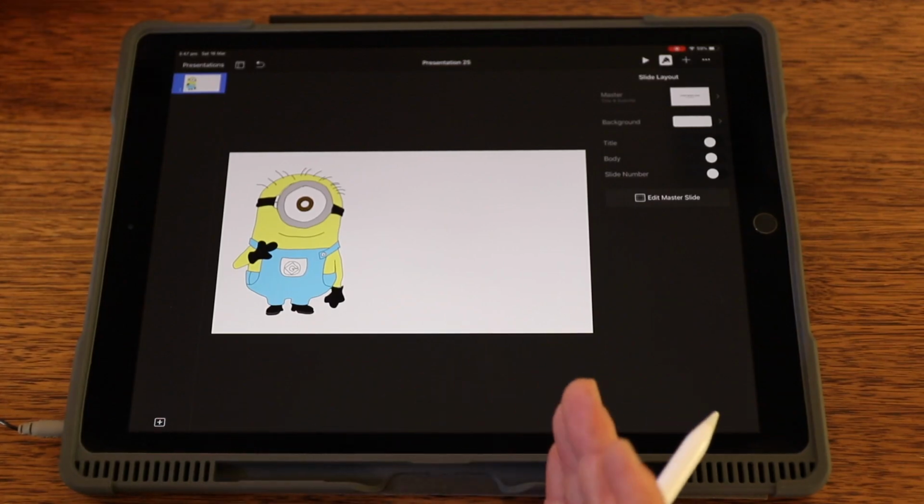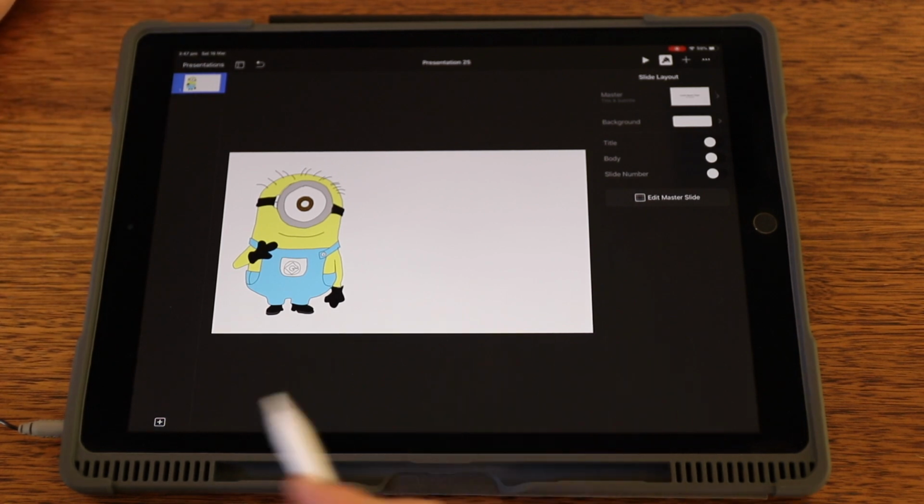Okay, so that's it. That's how you create line drawings in Keynote. I think you're really going to enjoy this.